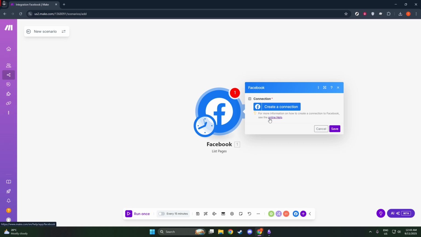Once your Facebook account is successfully connected, you can configure the rest of the scenario according to your specific needs, like inputting your post's content and scheduling it for a specific time. Remember, automation like this not only saves time, but also ensures consistency in your posting schedule, a key factor in maintaining an engaging social media presence.